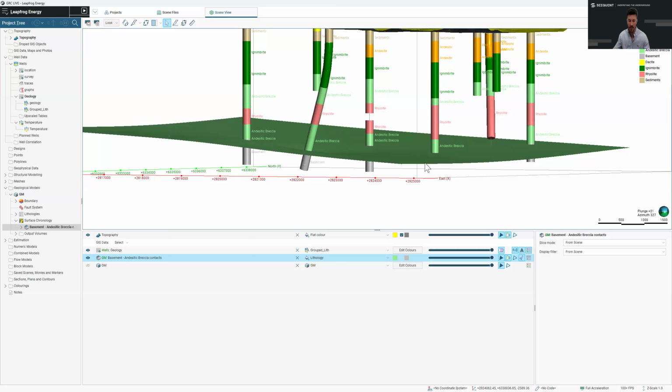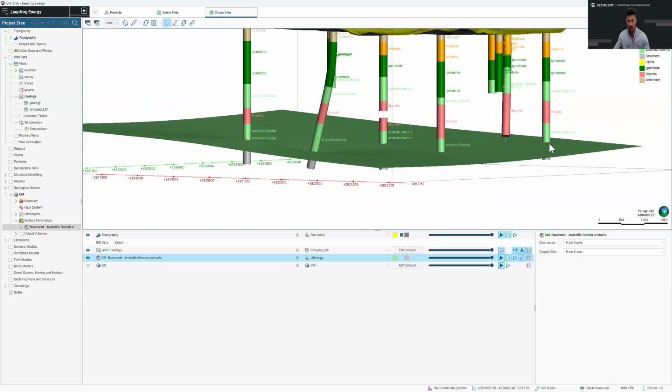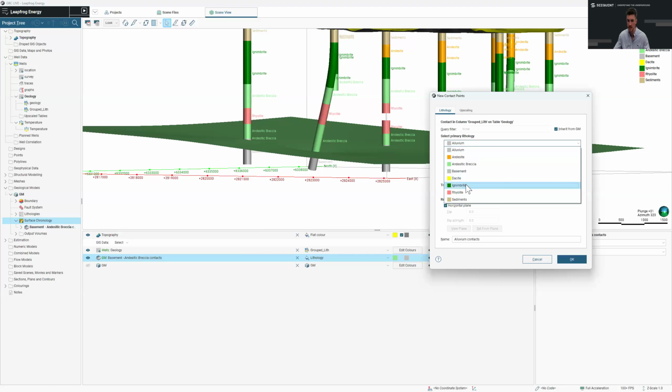On the back end, it's using the fast RBF, that's a radial basis function, to construct a best fit surface from the 5 contacts associated with andesitic breccia and the basement. We'll again right-click surface chronology, press New Deposit from Base Lithology. This time we'll choose ignimbrite.